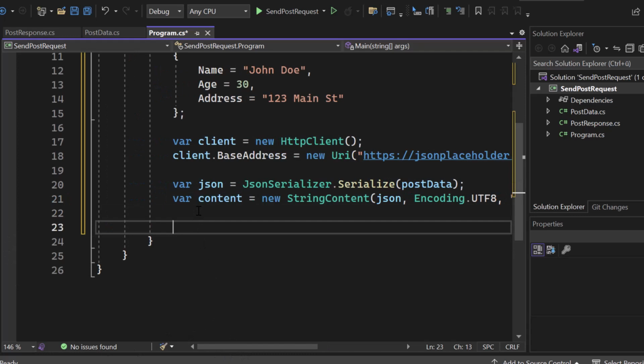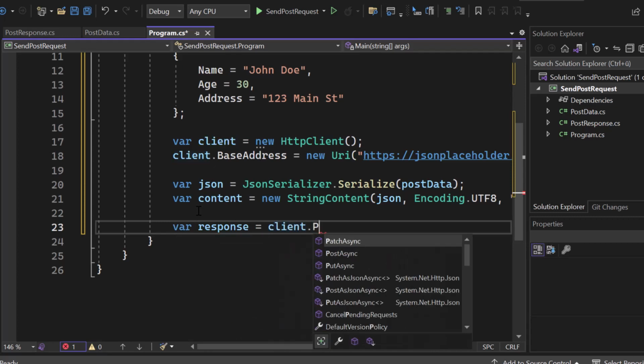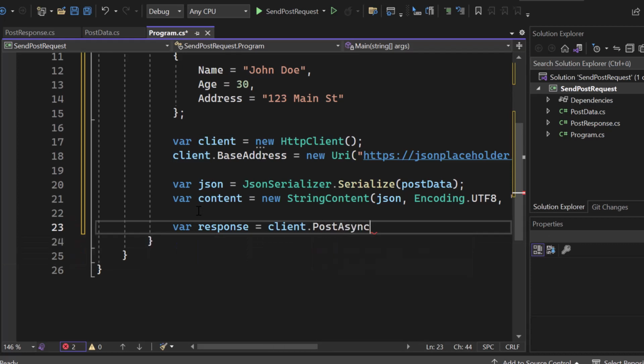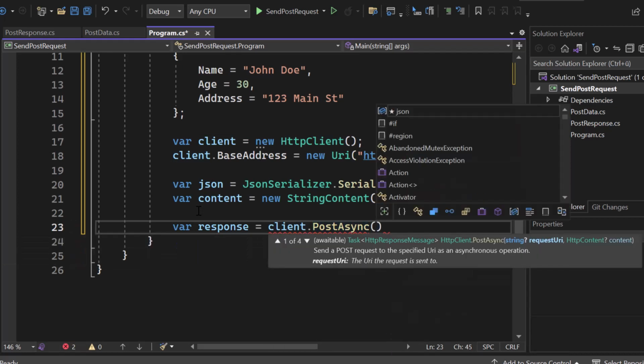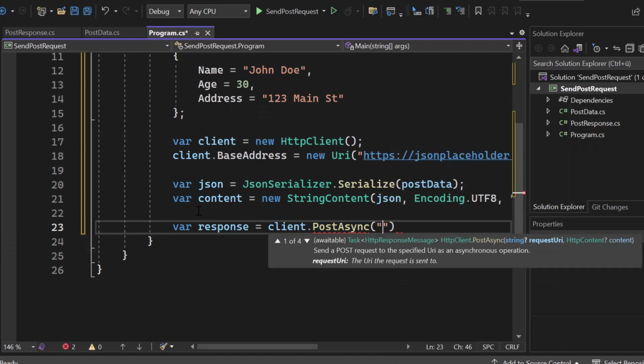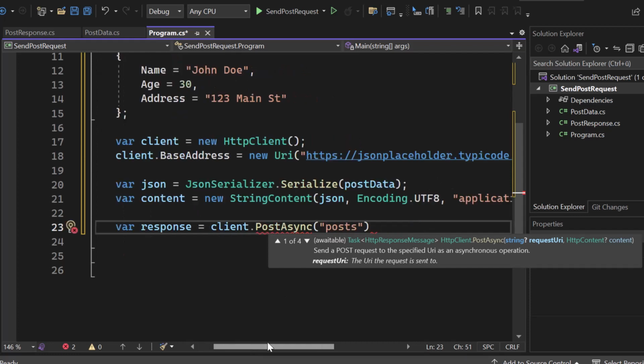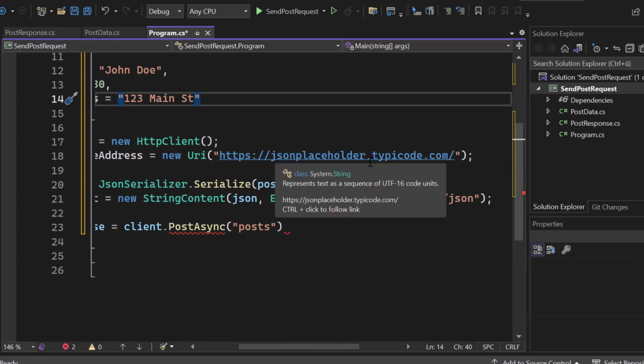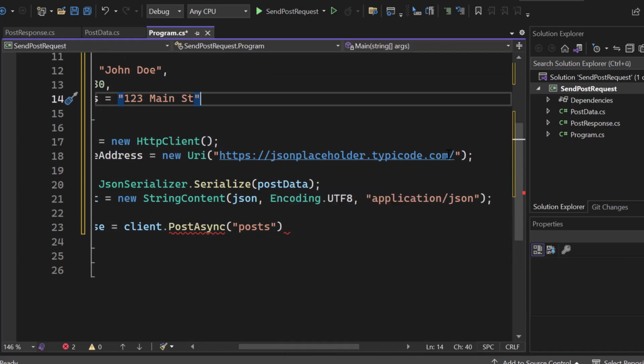So now we can use that content object here to really post it to the API. So let's make a final call. Let's say var response. So this is what the API will send us back when we call client.PostAsync. This is the actual post method that we're going to use to send information to the API endpoint. We want to reach the endpoint, which is called posts. This is also specified by the API itself. So the endpoint will be https://jsonplaceholder.typicode.com/posts.